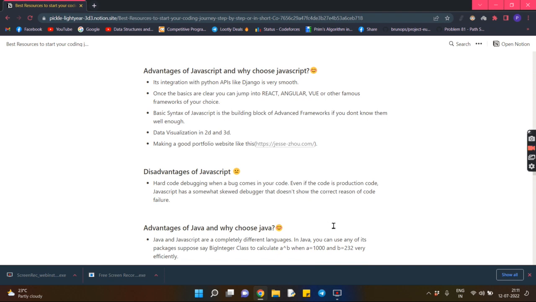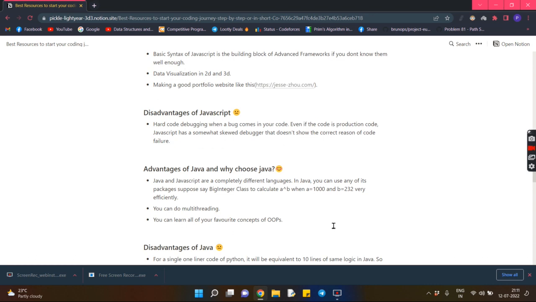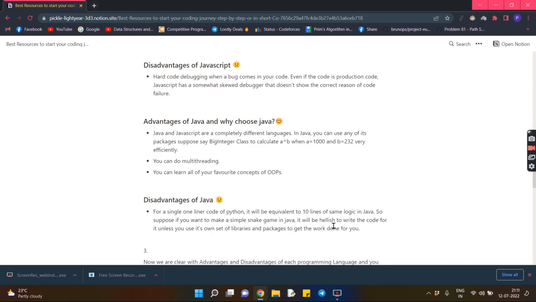So, disadvantages of JavaScript. It is hardcore debugging when a bug comes into your code. Even if it is production code, JavaScript is a somewhat skewed debugger that doesn't show the correct region of code failure. So moving on, advantages of Java and why choose Java.